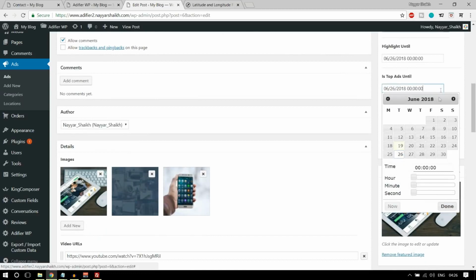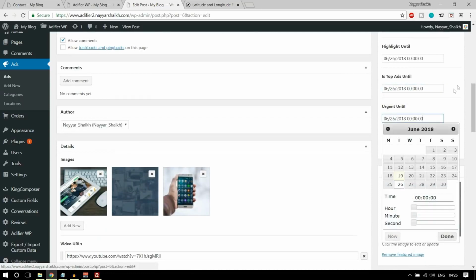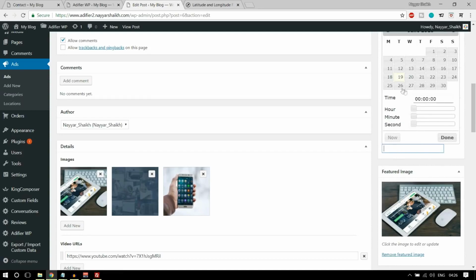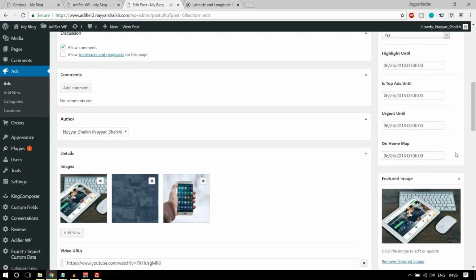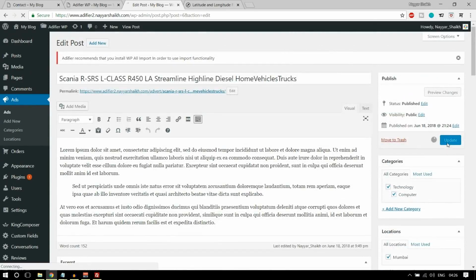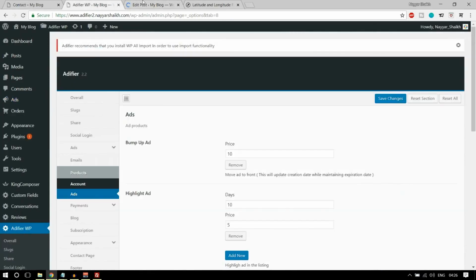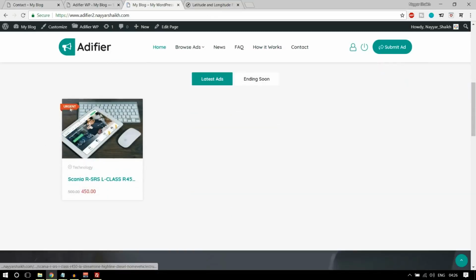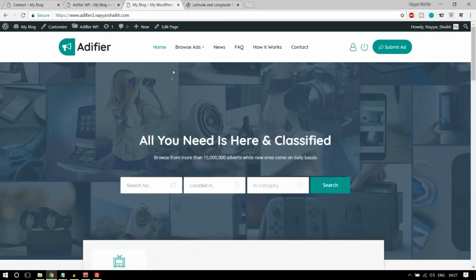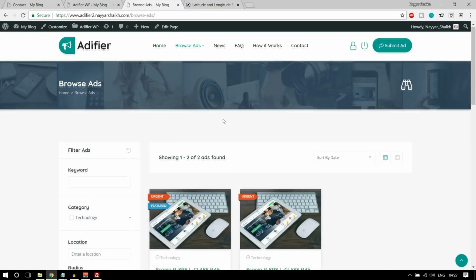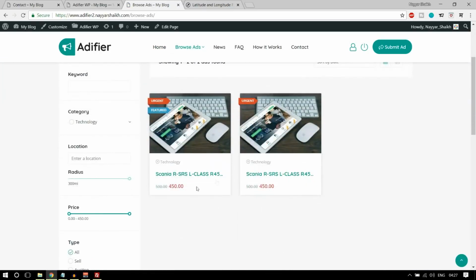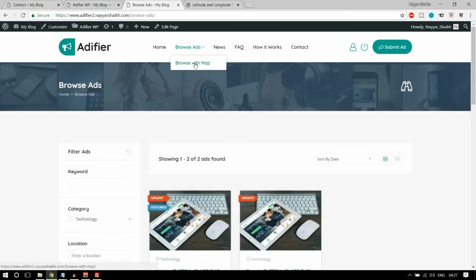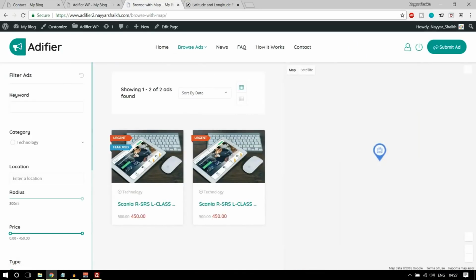Is top? Yes, I want to make this top ad as well. Urgent as well, just for the sake of seeing how it looks. So I'm done with everything. Click on update, come over here, go to your website. Now as you can see, it says urgent. It is also at the top, and let's browse ads. Again, you'll see this featured ad, and it is the first result. Also, when you browse with map, you'll see urgent, featured, and you'll see this thing bouncing over here. Okay, so this is how it is done.